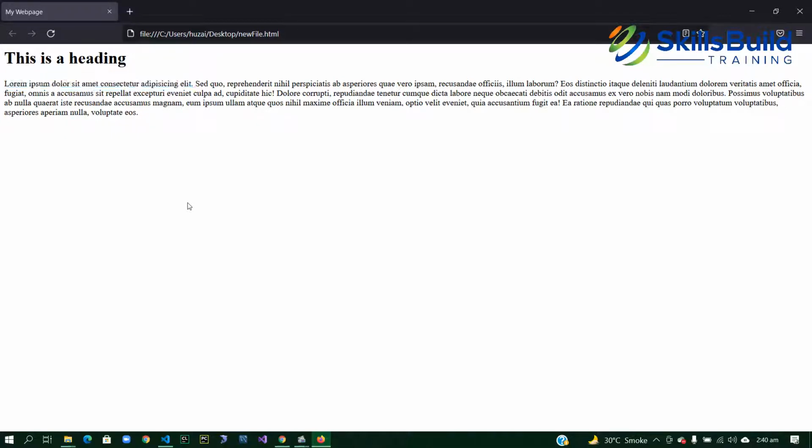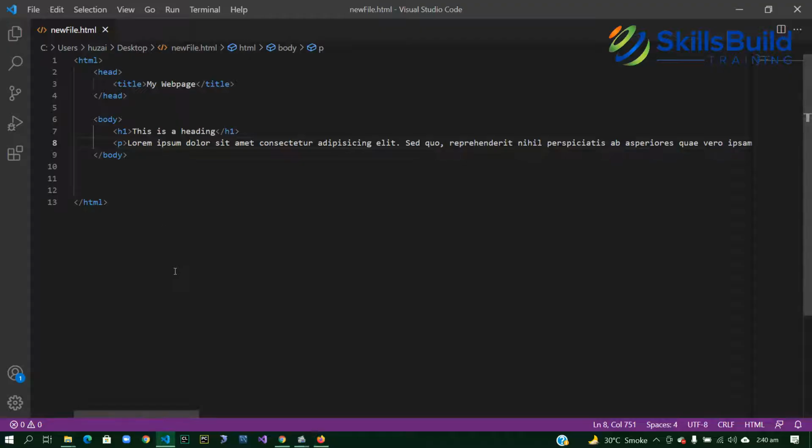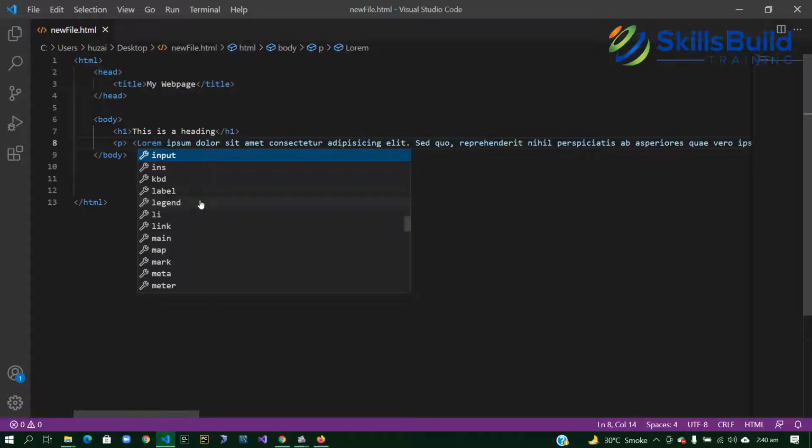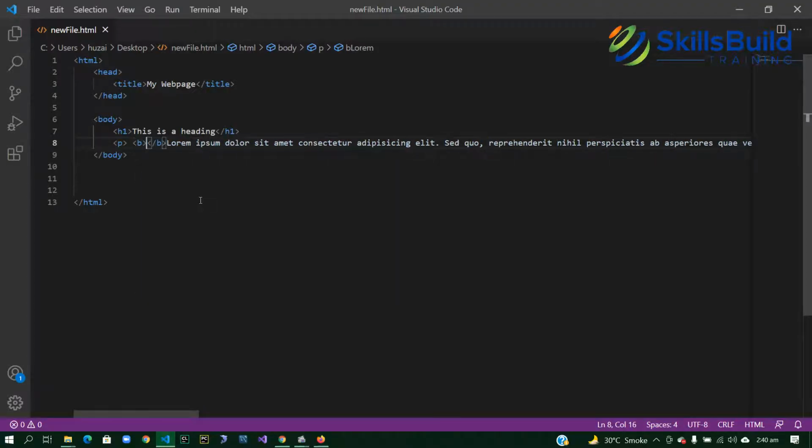So let's get back to our code and figure this out. I'm talking about this line over here. To make this first line bold, all you need to do is add a B tag. It kind of makes sense, because B stands for bold. Now you're going to remove the closing tag over here because you don't want to close the B tag here, and you're going to add the closing after the word elite.